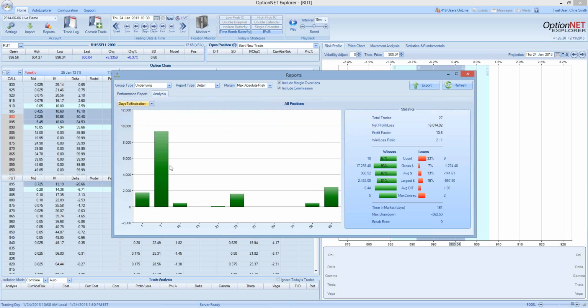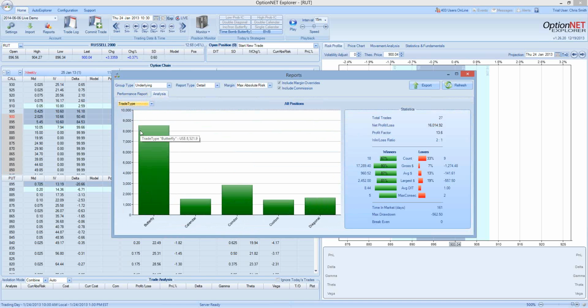and you can see just visually which trades you're making the most money on and which trades you're losing money on. So we did butterfly, we did calendar spread. I could come over here and choose trade type, and because I identified the trades, now I can see which trades are most profitable.